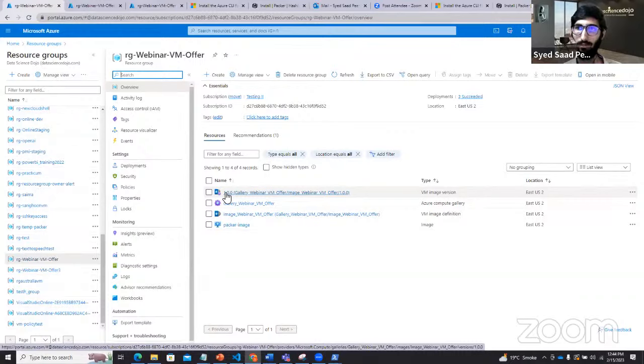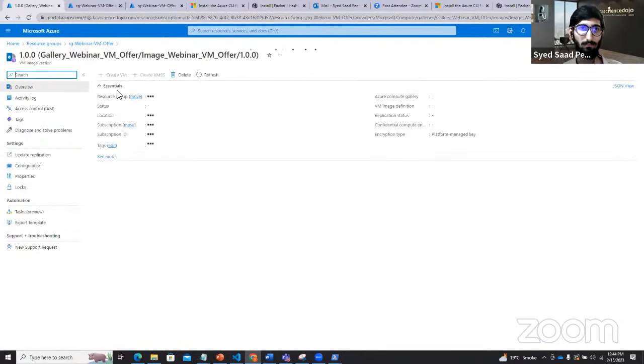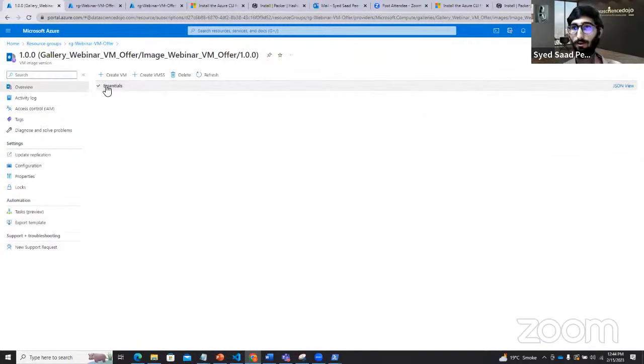So all of these steps and all of the commands are executed successfully. Now this is the time to test whether this software has been successfully installed on the virtual machine, and whether we have created the virtual machine offer successfully using Azure CLI and Packer. So in this case, you will have to click the first option, that is the gallery webinar VM, and then we will test it by creating a new virtual machine. So I will create a virtual machine here.